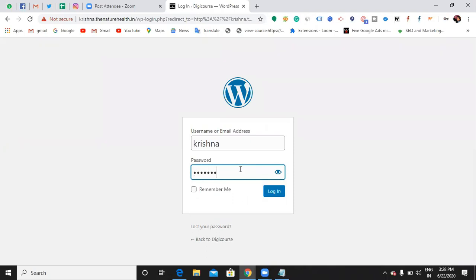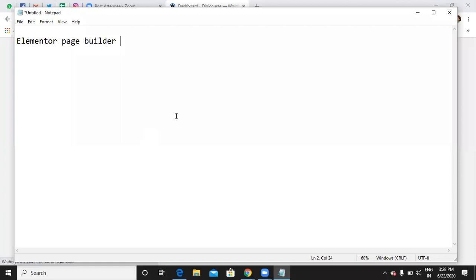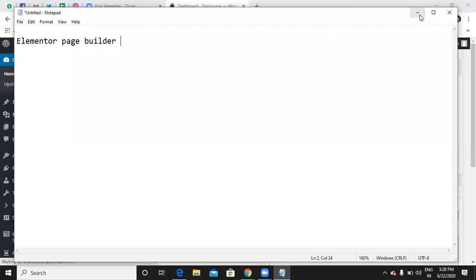So what is this Elementor actually? Elementor is just a plugin. It is not a theme or anything. It is just a plugin. So we need to install this plugin in order to design any of the pages that you have.